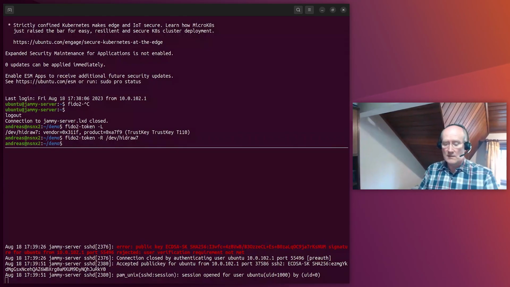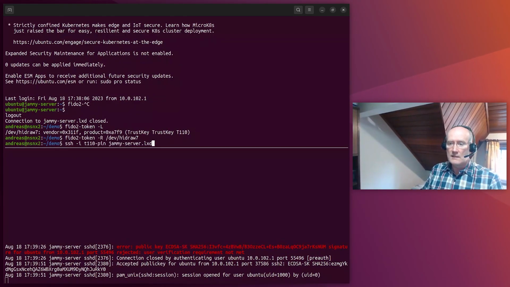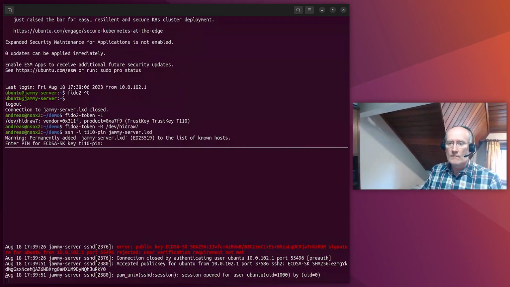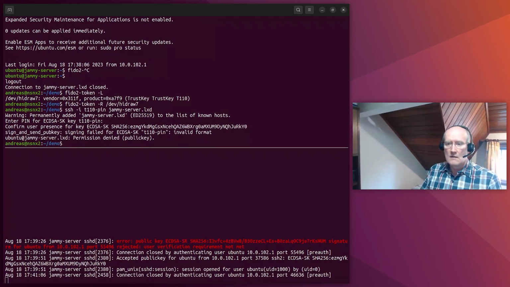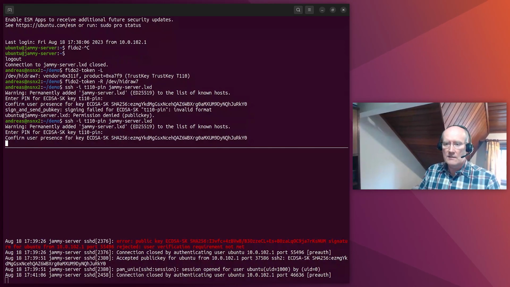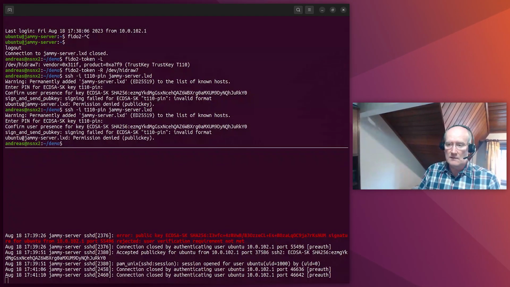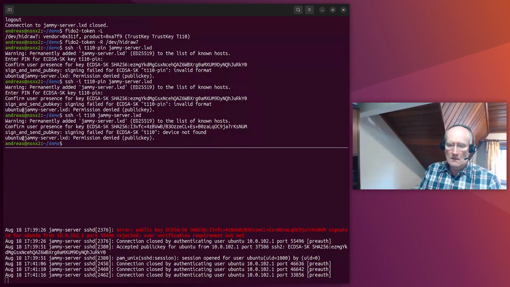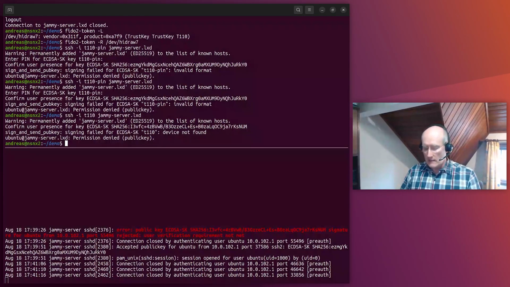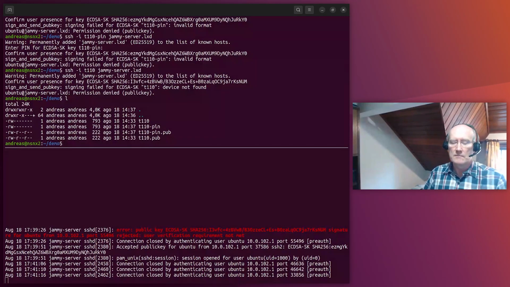Now it doesn't have any pin. And if I try to log in again, like this, didn't work. Any pin I type here, I mean, there is no pin, it doesn't work. And the other one, it didn't even ask me to touch because the key that I have, the file, doesn't match the device anymore.